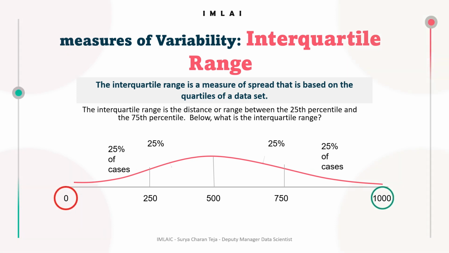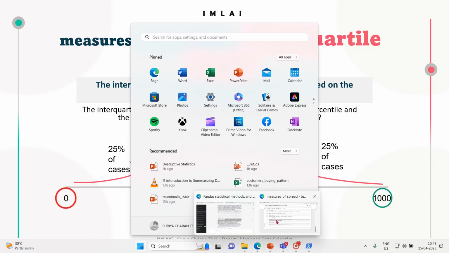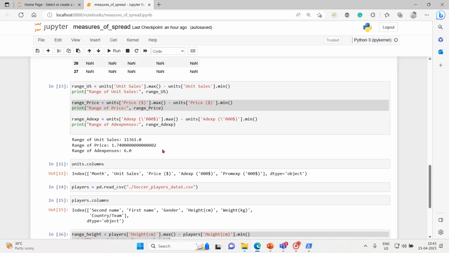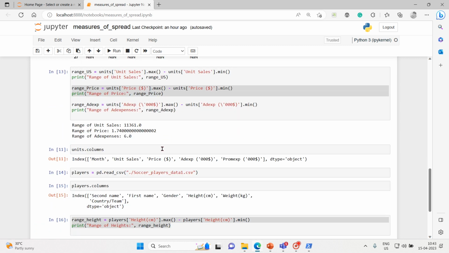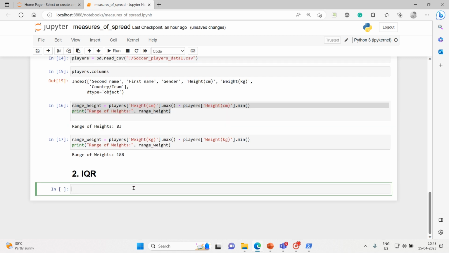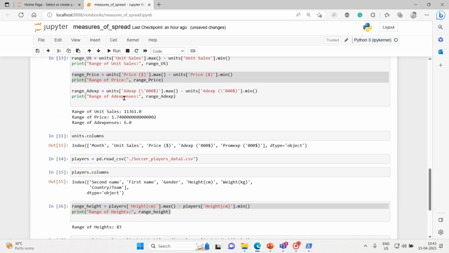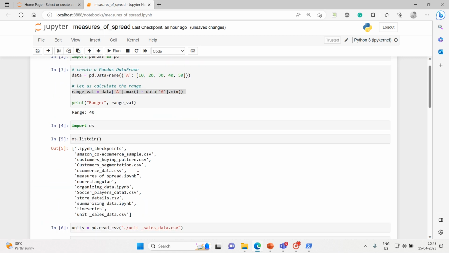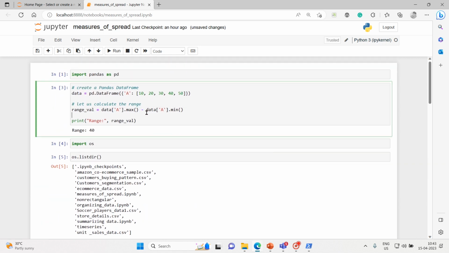So let's take a simple example first, before we jump into the next one, using pandas. Let me put it here: interquartile range, IQR. So I will take the same data set from here. Let me copy this.